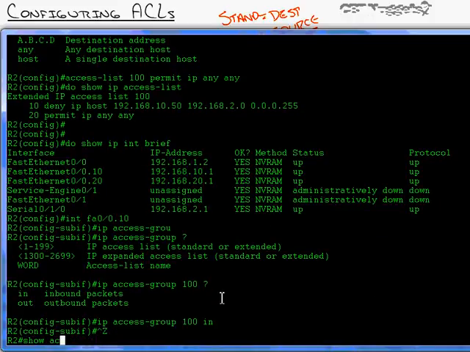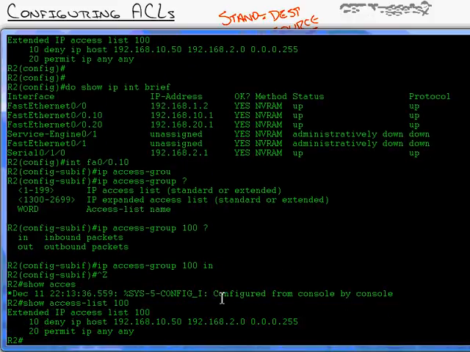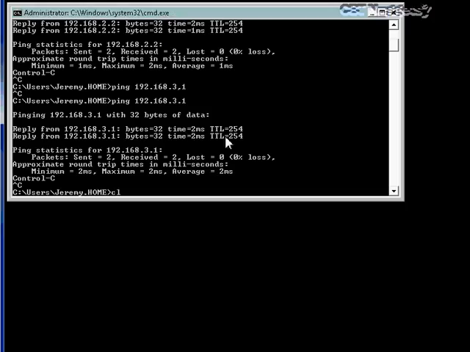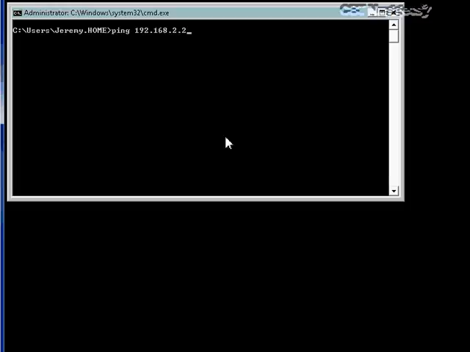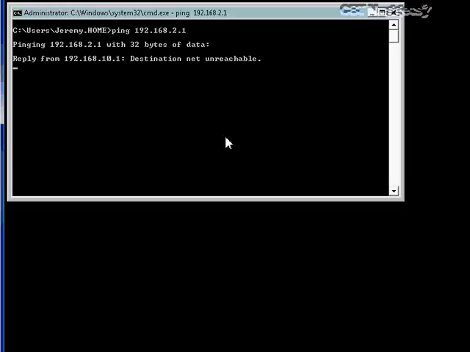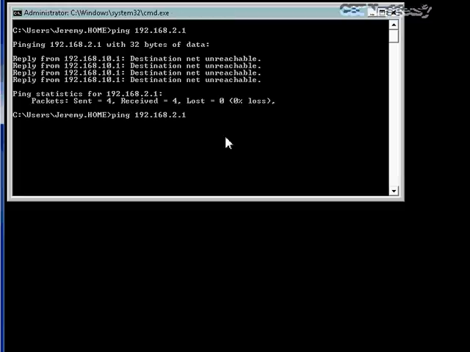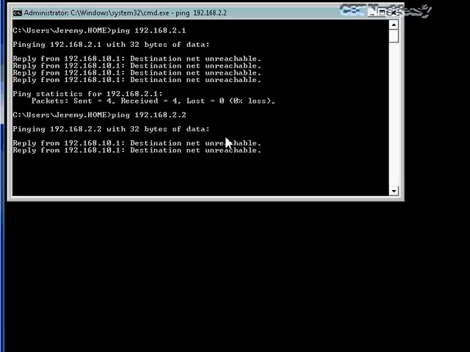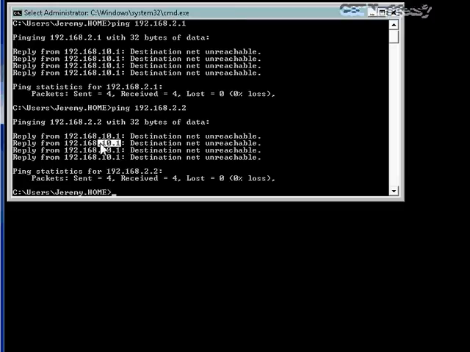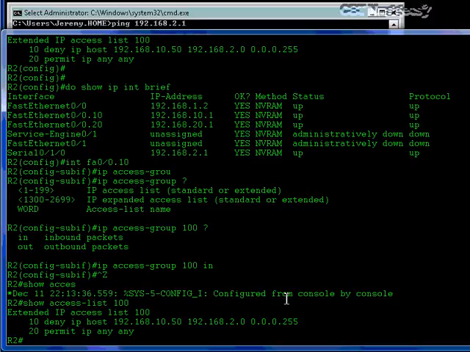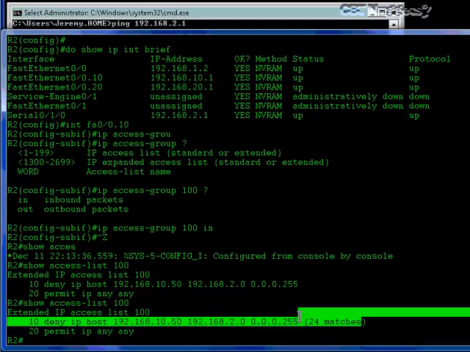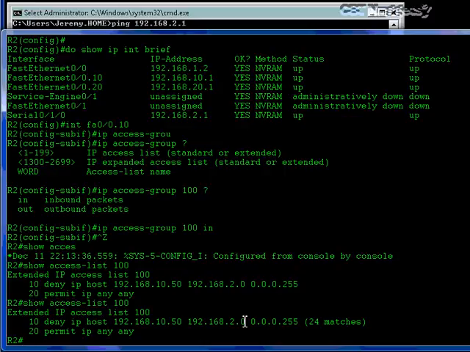Let's do a show access-list 100. Looks like it's there. No packet hits yet. Let's jump back over to the host. All right, let's do a clear screen, and we'll do ping 192.168.2.1. Look at that. Destination net unreachable. Ping 192.168.2.2. Destination net unreachable. Reply from our router 10.1. You are being denied. Let's jump on over to our router and hit that up arrow. And look at that. We are getting matches now on that deny to 192.168.2.0. Now I've got a question for you.